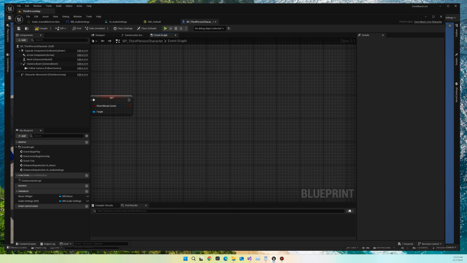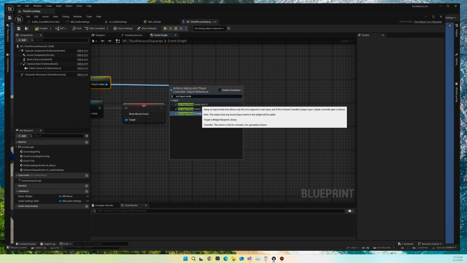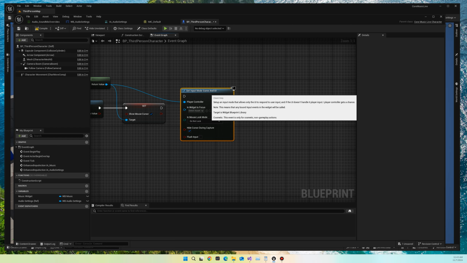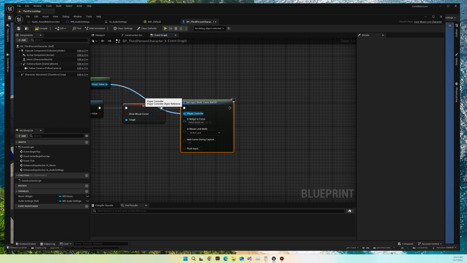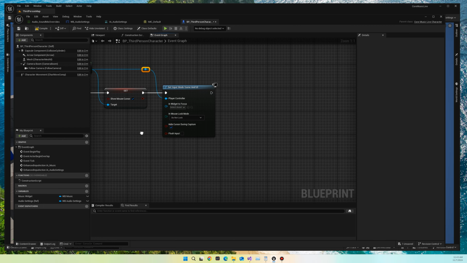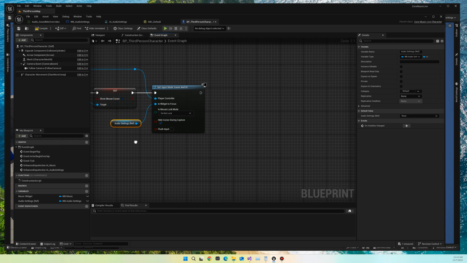And then after that, we'll say set input mode, and we'll just pick the game and UI. So that's the one we want. We'll just drag this over, drop it, and put a little reroute node to make it a little cleaner. I'm going to grab the audio settings. This is what we want to have focus, and everything else should be good.